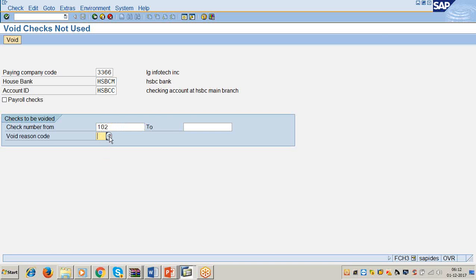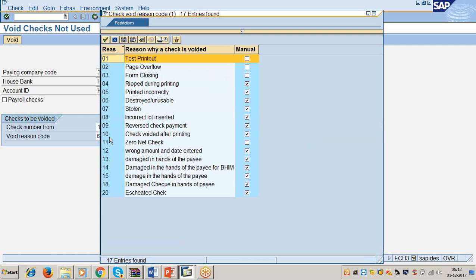Some void reasons have been created in the system. We can also define our own void reasons. For example, printed incorrectly, that's why I am cancelling. Destroyed or unusable, so I am cancelling. Stolen, I am cancelling. Incorrect lot inserted. Like that, these are the different reasons because of which the checks may have to be cancelled. These are the reasons already defined in the system, and if necessary, we can also define our own void reasons.